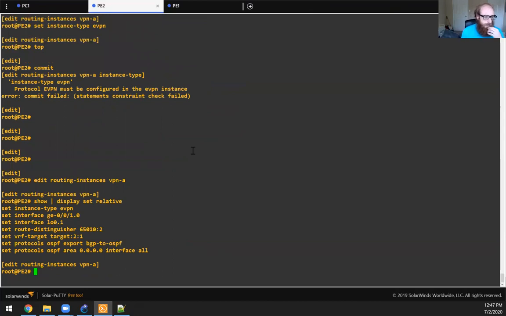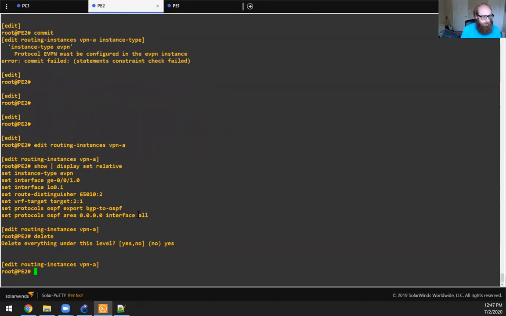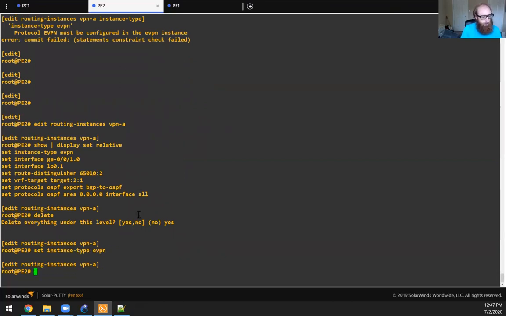So this currently is not an EVPN instance somehow. I don't know why it's not an EVPN instance. I would like to make it an EVPN instance. So let's just do a delete. And then let's just start with set instance type EVPN. And then we'll add the interfaces to it. Set interface lo0.1.